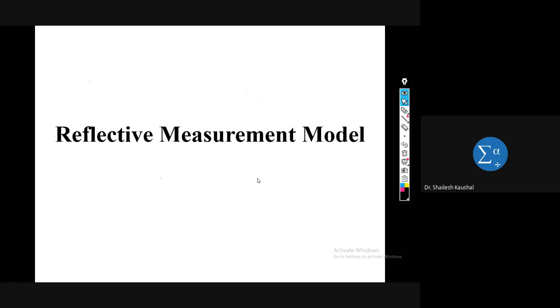Now, what is the reflective measurement model? I will use three models here: first, the reflective measurement model, the same case study I will perform through the reflective measurement model. Second, the formative measurement model, and third, the full structural model, where we will take both reflective and formative measurement models. Okay.